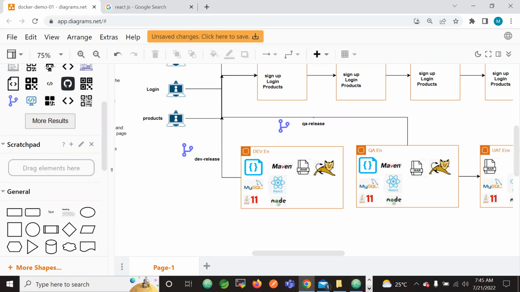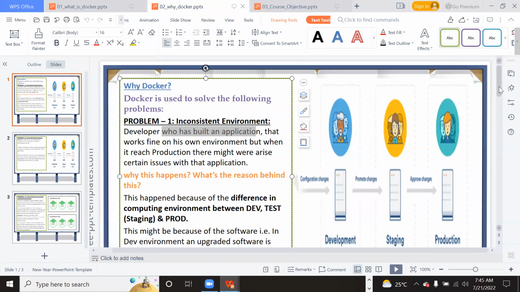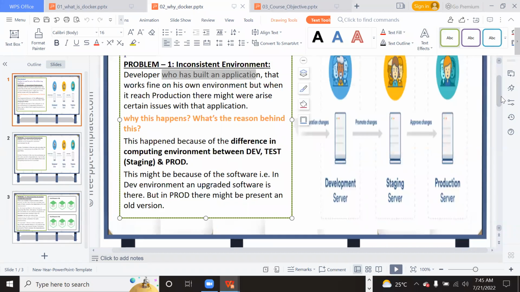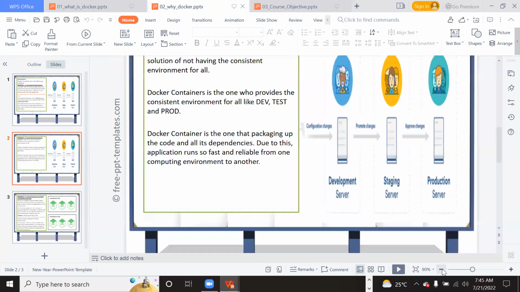Fine. Now the first problem is what? Inconsistent environment. That inconsistent environment problem we will solve using Docker. I believe now you might have understood what the inconsistent problem means, isn't it? Something working in dev, whereas something not working in the next environments or next machines, is called the inconsistent environment. This is the first problem.